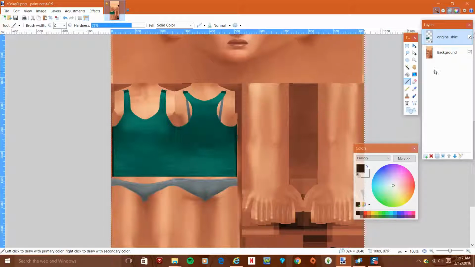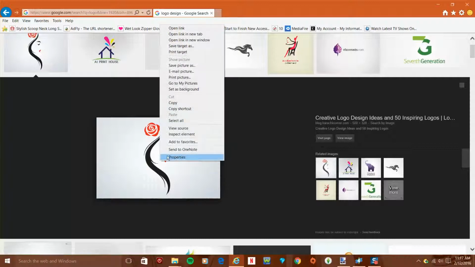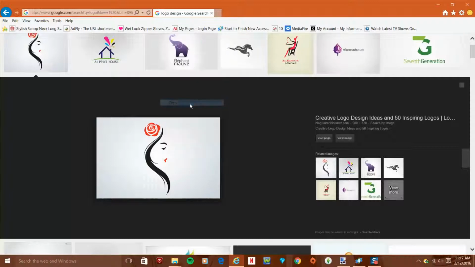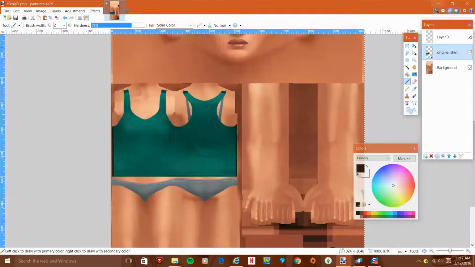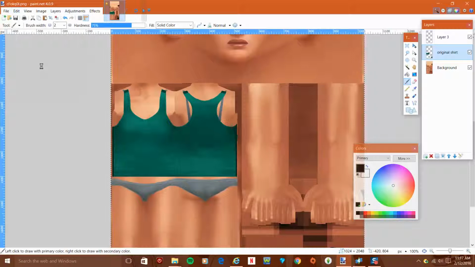shirt. Okay, so let's say I want to add my logo. What I would do is add another layer. This layer is empty because there's nothing in it, so it doesn't matter if I make it visible or not, you will not be able to see it. And I'm going to go back to my Google, and I'm going to right click and copy on my image. I'm going to bring that down. I'm going to go up to edit, and I'm going to paste into new image.